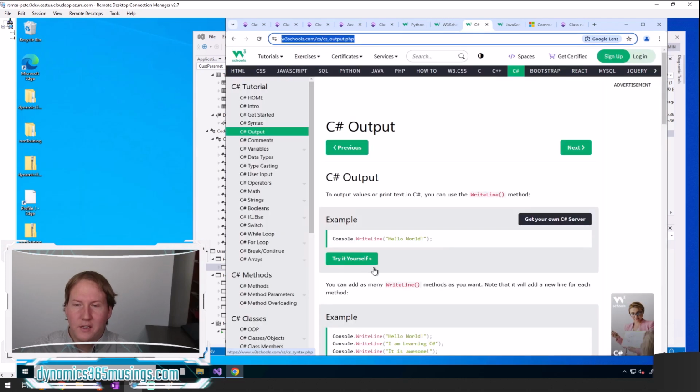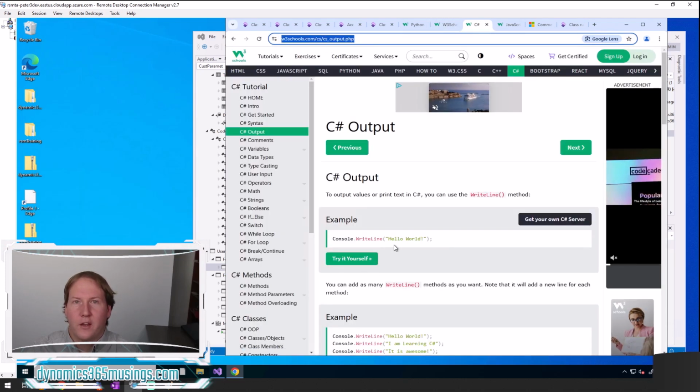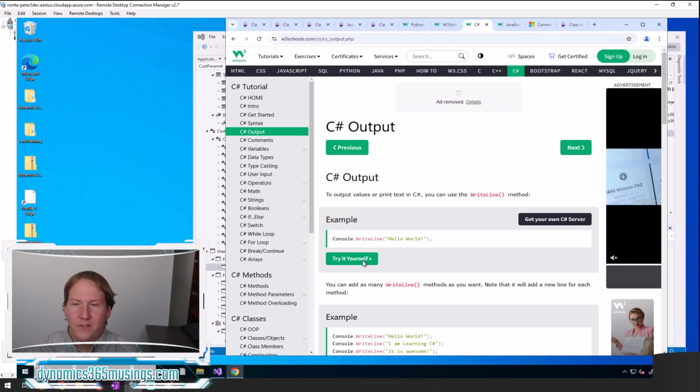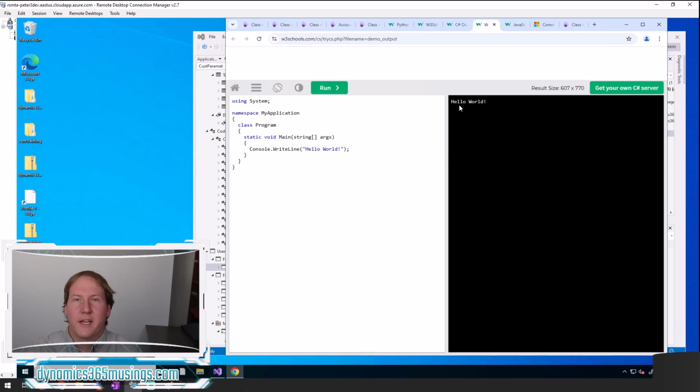W3 Schools has this great ability where you can just try the code directly on their site. If you're coming from C#, you may be familiar with console.writeLine. Very similar, right? It's going to print out that message to your console, and then you can continue working, getting information about what your program's doing.